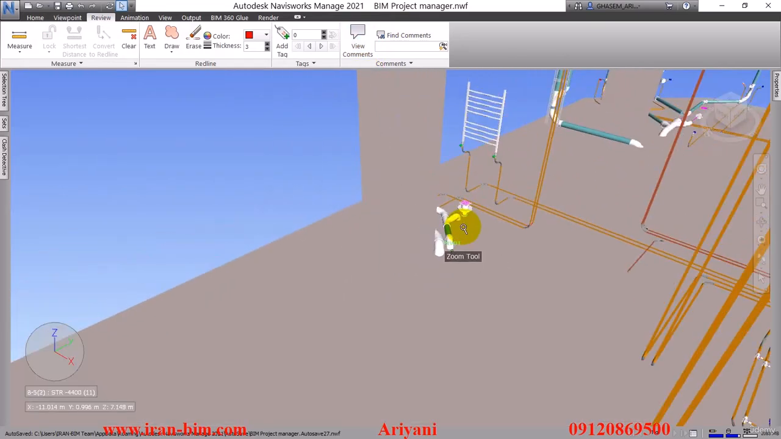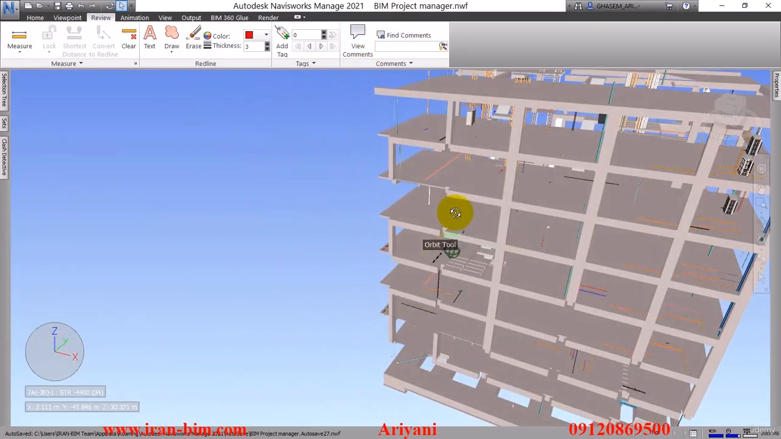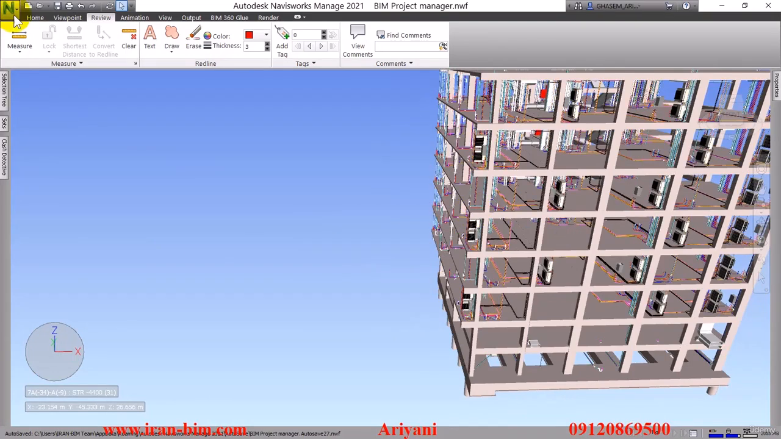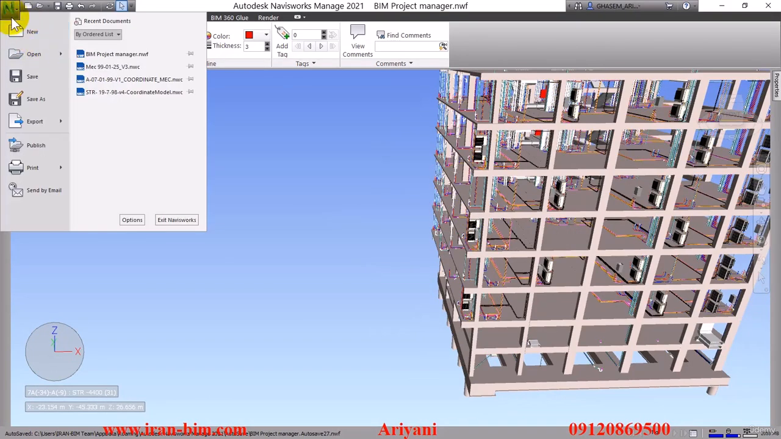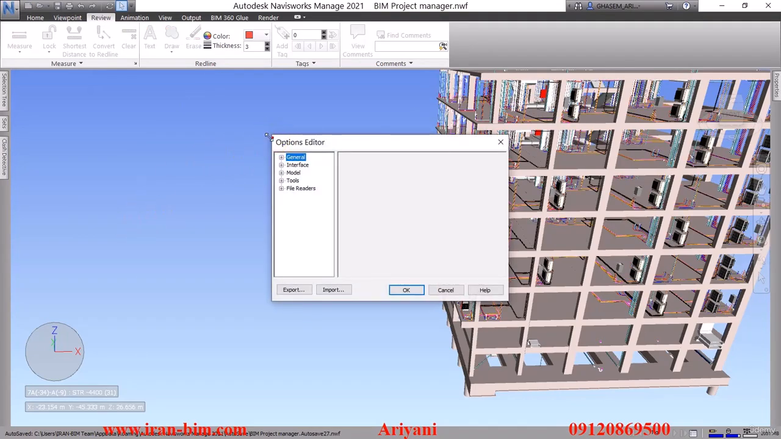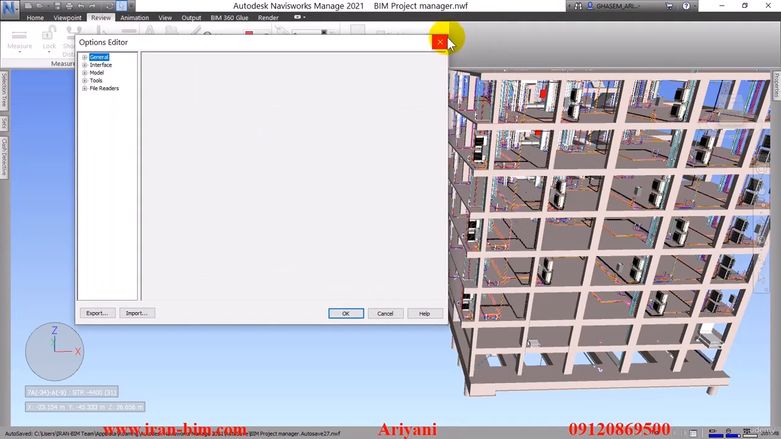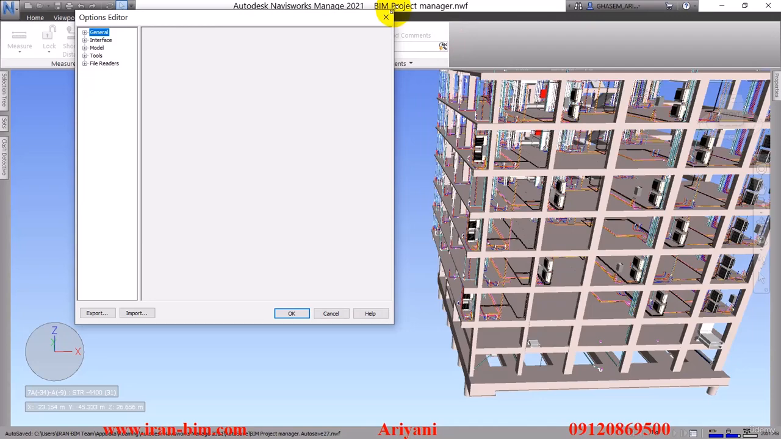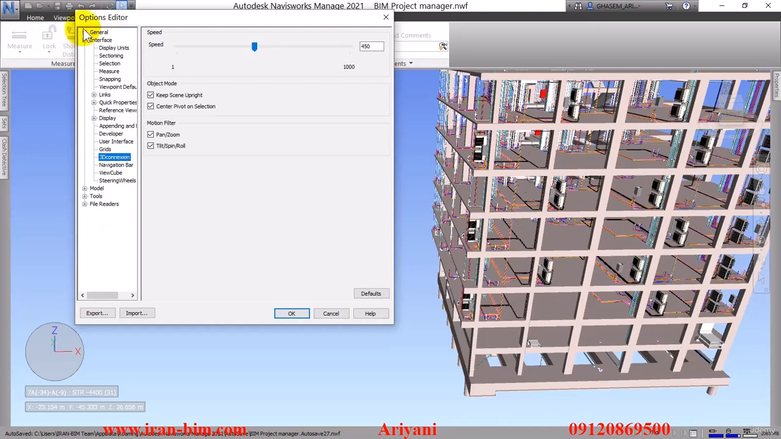And another important point will be if you go up here to the application menu and select the options, you can see the options editor window. Now let's see what we have here in the list. We have the general, the interface, the links, and if I open up the links and go over to the standard, I can see the menu that I have here.